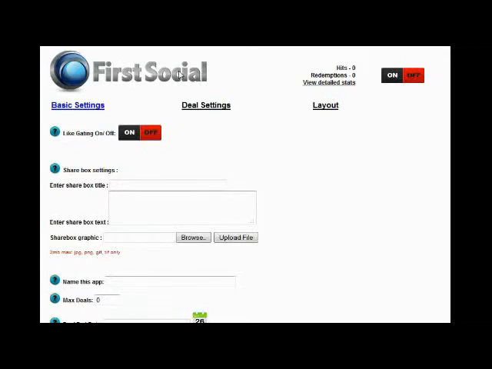If you are a First Social Elite member, you can brand the app to your own company so no one has to know that you're using a First Social app. If you are not an Elite member, then the First Social graphic will show. So what we're going to do for this demo is set up a sample deal. We're going to walk you through the process so you can see how quick and easy it really is.